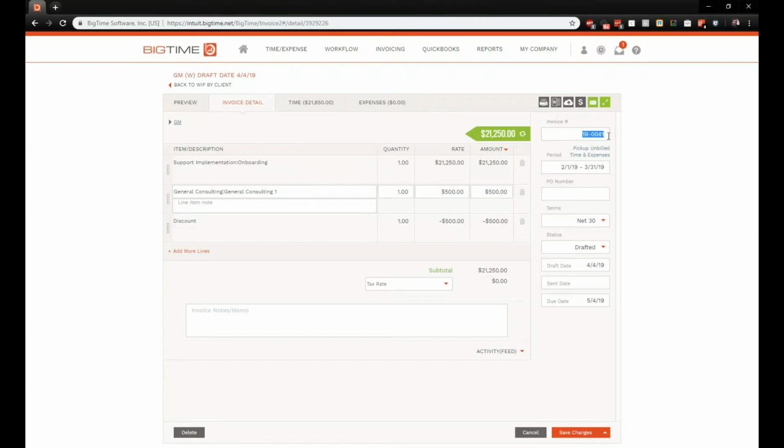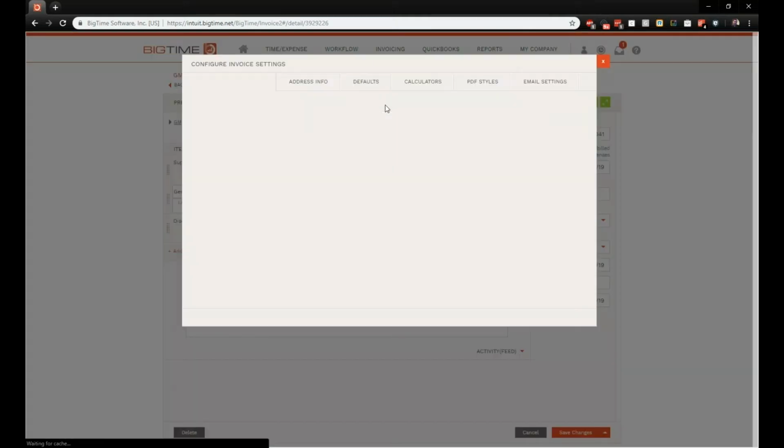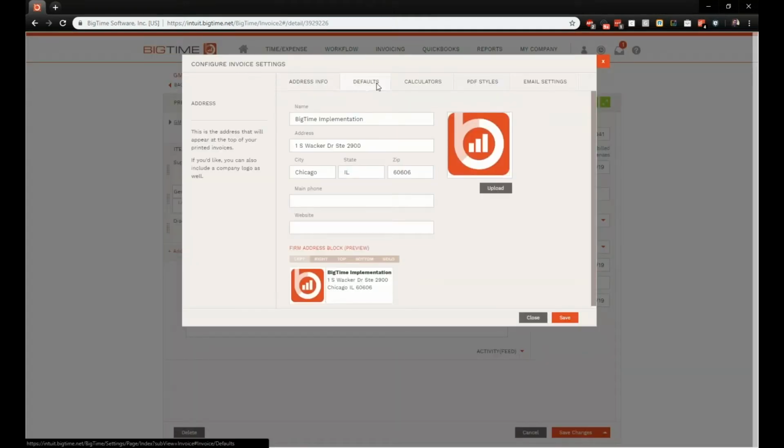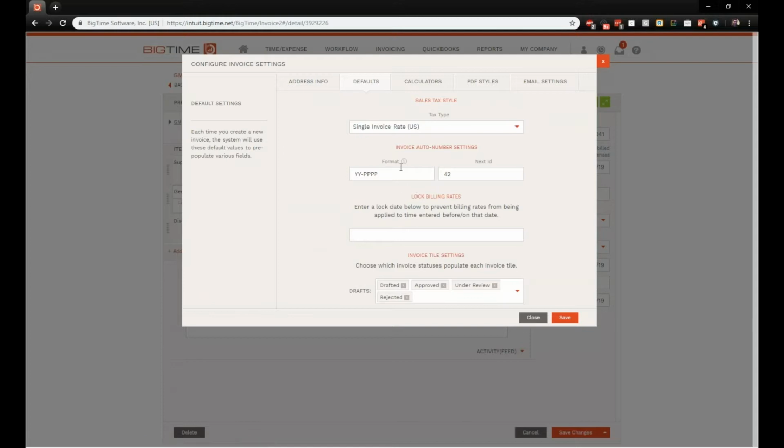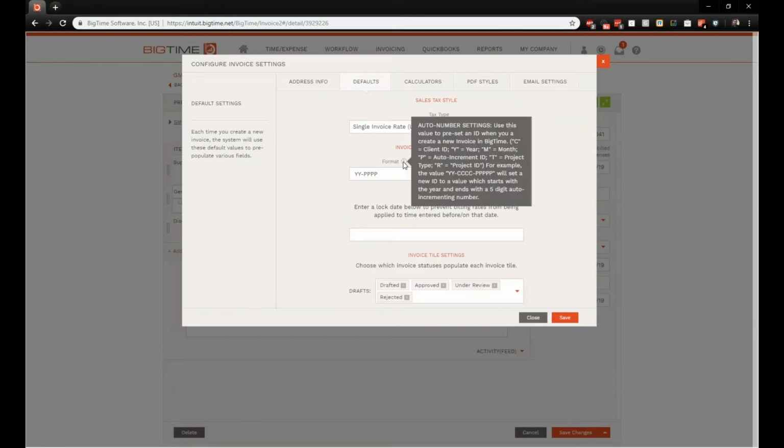On the right-hand side, you've got your invoice number. So I've got an invoice auto numbering system set up, and you can set that up from Invoicing configure, in the defaults. So my format here is year dash and then 4 sequential digits. So 19-0001, 0002, and so on.